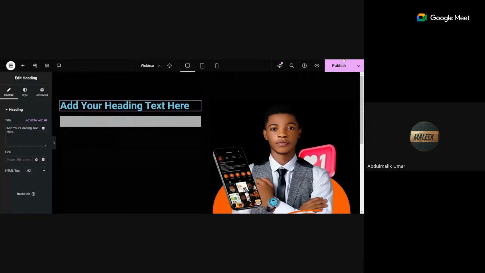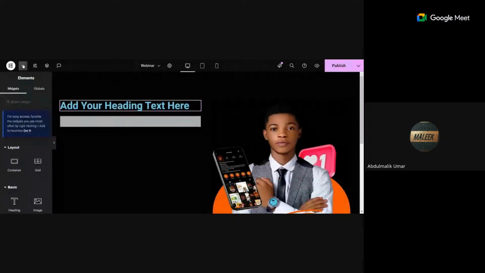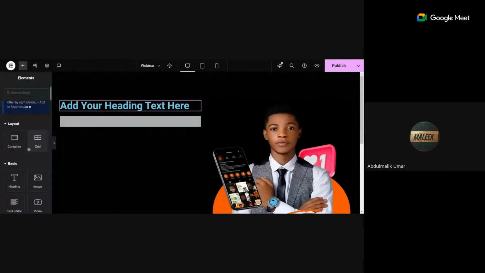Now, the next thing is a button. If you are going to add a button, you have the button element. If you click on this icon where you have elements, you have your button. Now, drag your button up. This is what you have. Now, under your button, let's say you want to show all the services that you render.